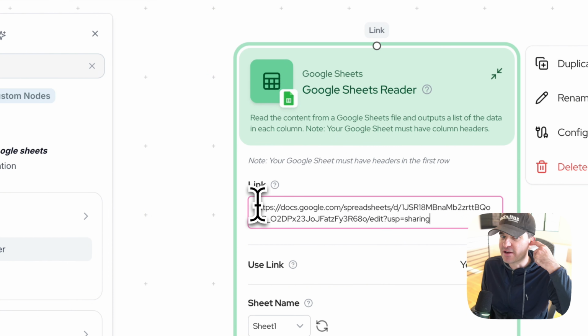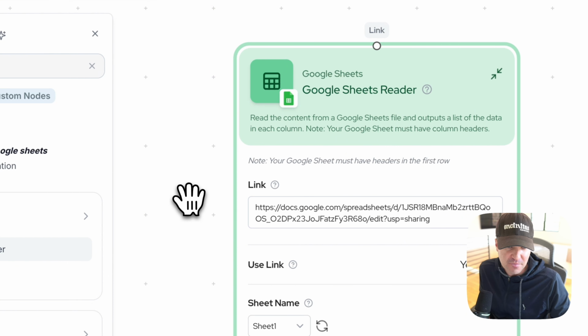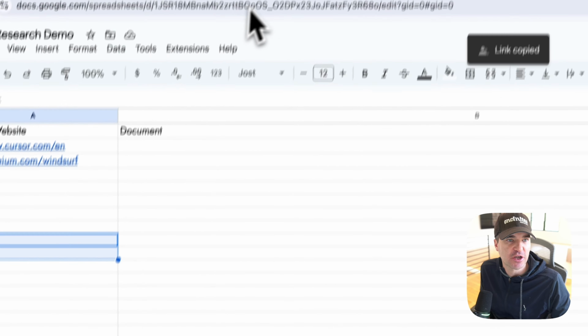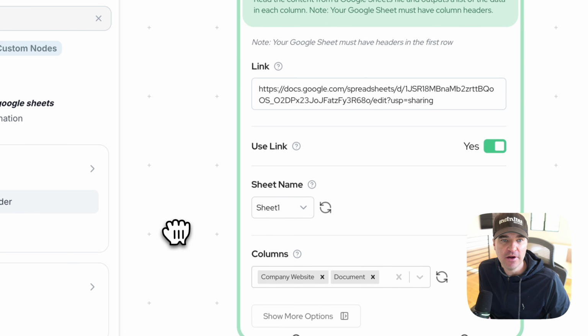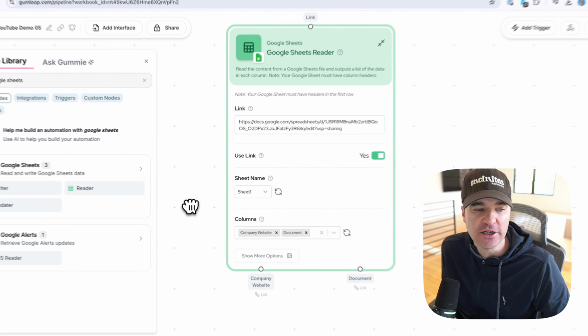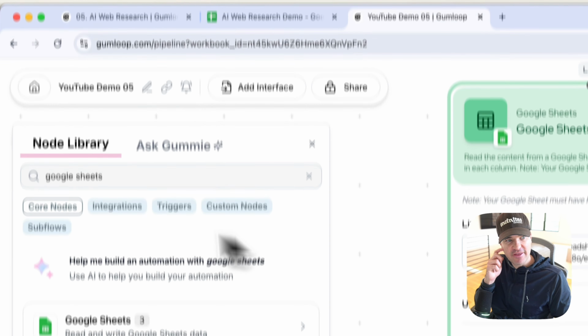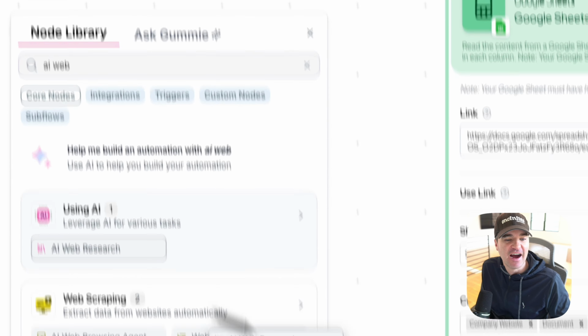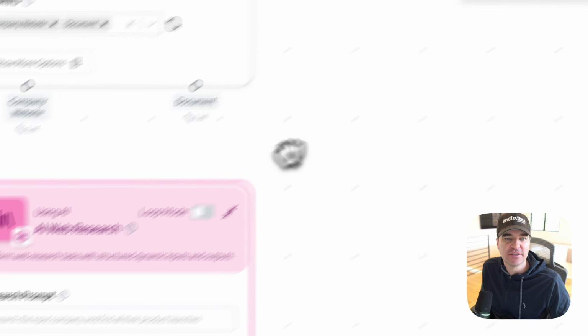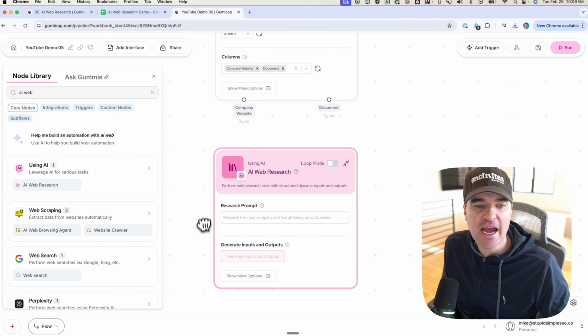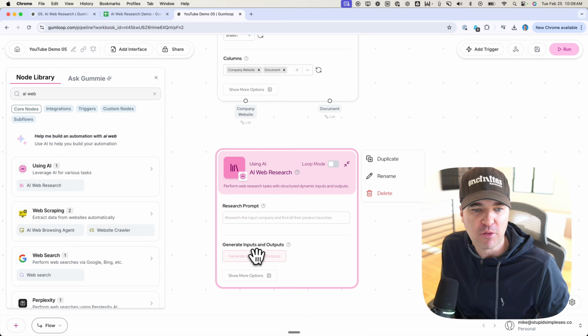Okay, so Google Sheets is now going to fetch that link. I only have one sheet, which is down here, so we're on the correct sheet. And you can see it's going to automatically generate the columns and the output. Okay, so we're starting with this Google Sheet reader. All right, now we're going to add that AI web research node. So I'm going to drag that down to the canvas here as well. And before we prompt it, see how there's no inputs or outputs yet? That's because it's kind of waiting for the prompt.